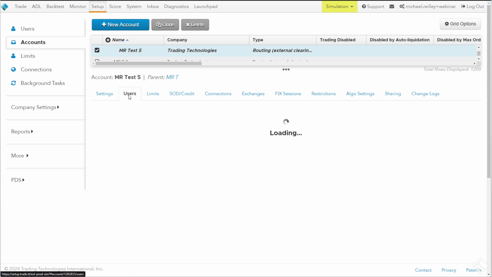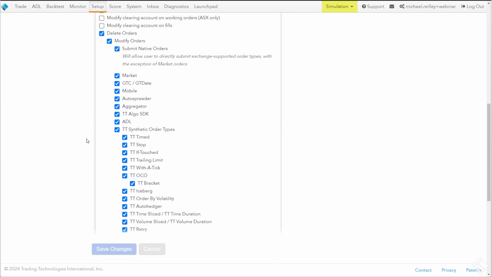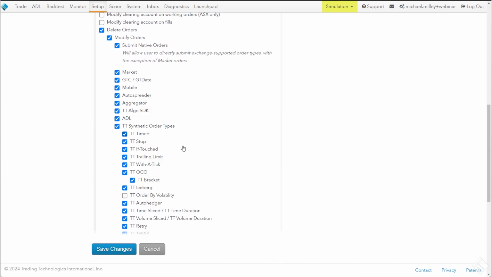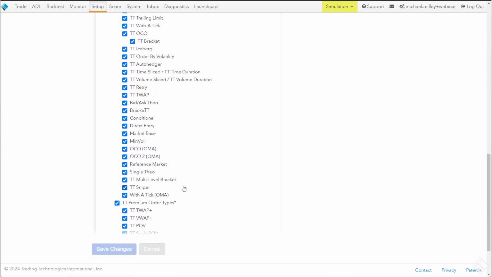Now that that has been done, if I go back to users in this case, I can go to that particular user, and as we scroll down, no more red denied message on those particular order types as we scroll down here.